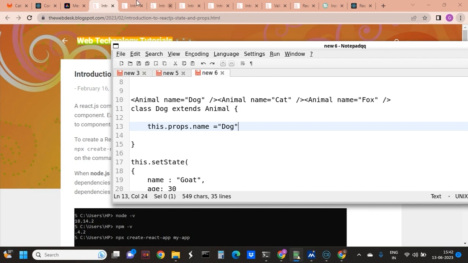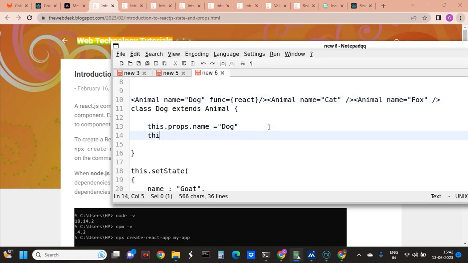So you can pass props from parent to child. You can pass functions as props. Suppose there is a function like func. Func is equal to an expression. So suppose I want to run this function, I will write this.props.reactFunction. React is already available because it is an inheritance. So after this, yeah, this was all about props.